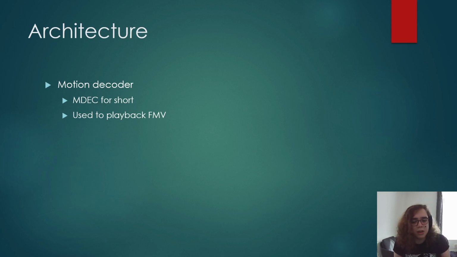This is exactly why. It's because it had a chip specifically for this. Other consoles from the time could do FMVs, but they would have to do it all through the CPU, whereas here the CPU is barely involved when you're using the MDEC.